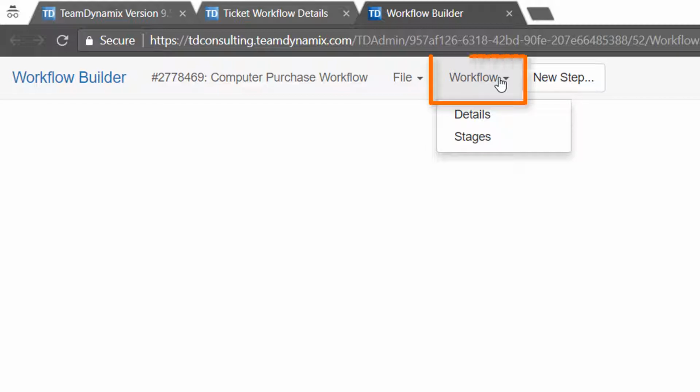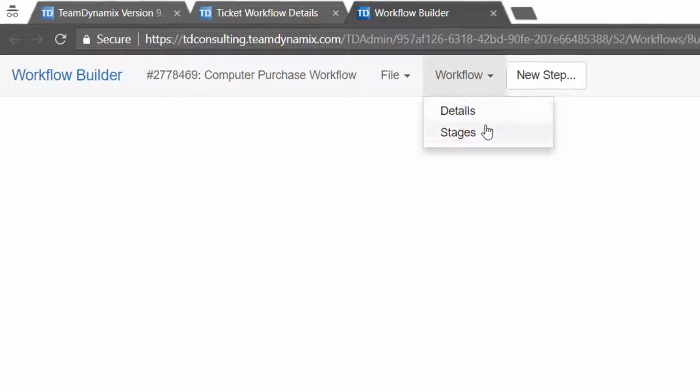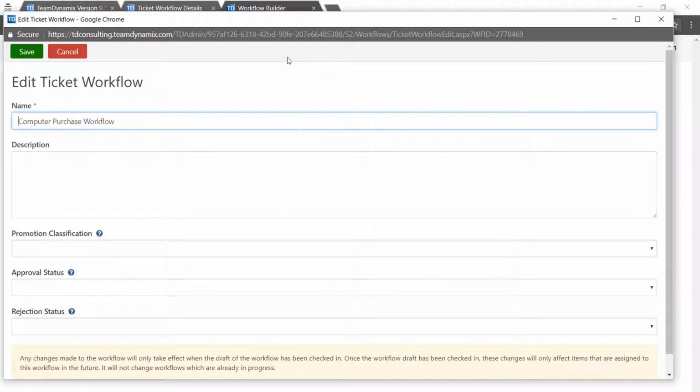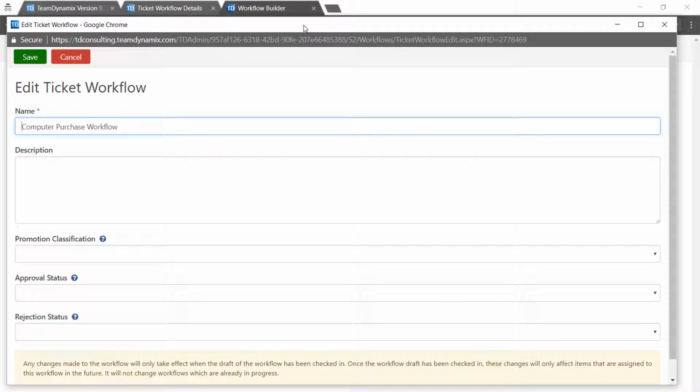In addition to the file menu, there's a workflow menu, which gives you two options, a details area and a stages area. The details area is where you could edit the name or description, as well as some promotion classifications and approval and rejection statuses. I'm going to go ahead and save that and come back to that a little bit later after I build my workflow, because I think it'll make a little bit more sense towards the end of the workflow build out.